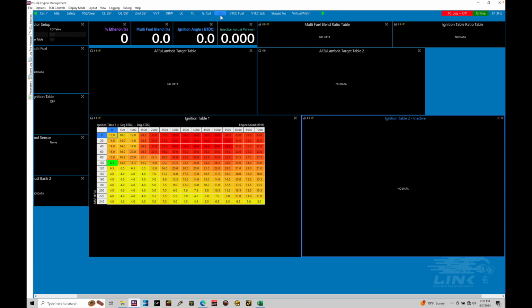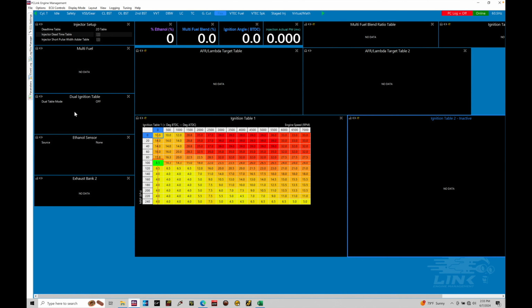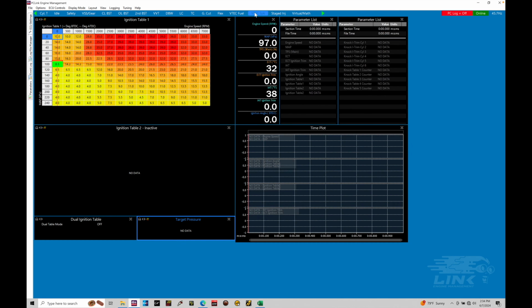Flex fuel allows us to set up and configure a flex fuel based tune. Working with a flex fuel sensor, this is going to have our 2 lambda tables, 2 spark timing tables, our blend ratio tables, and then setting up our other details here in order to make sure that the flex fuel is implemented properly.